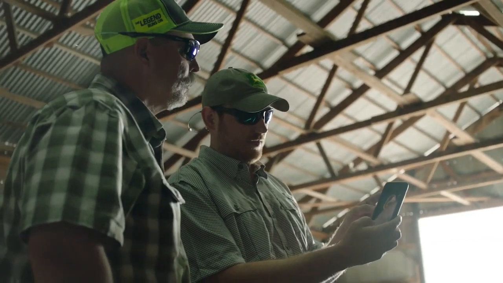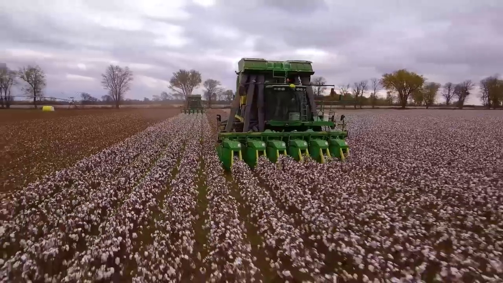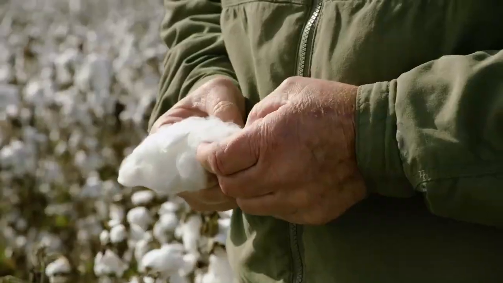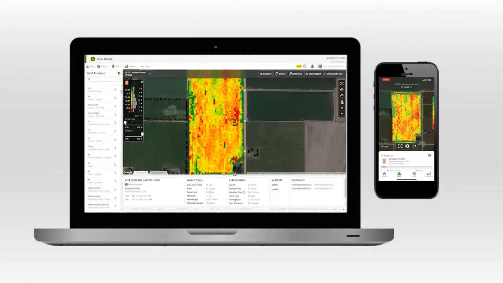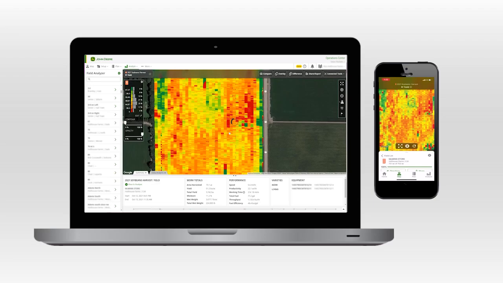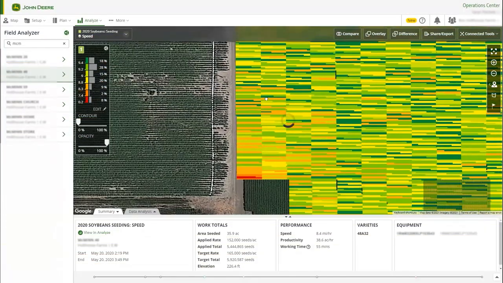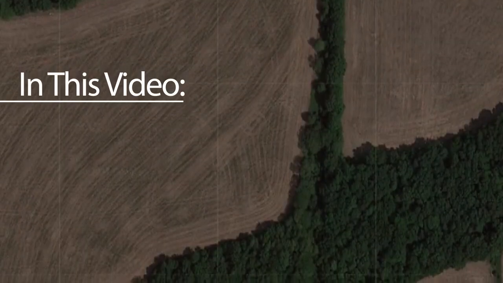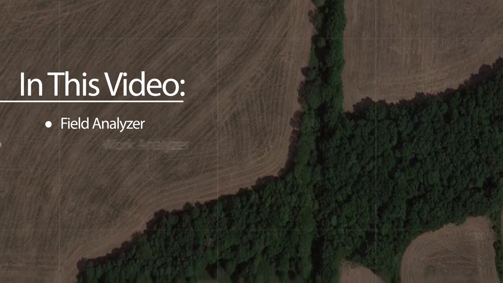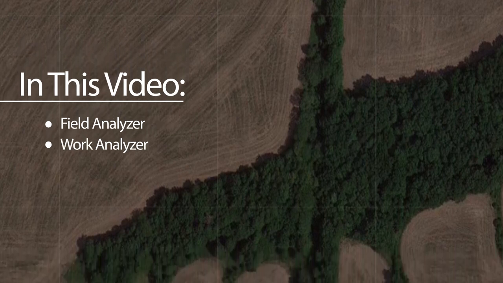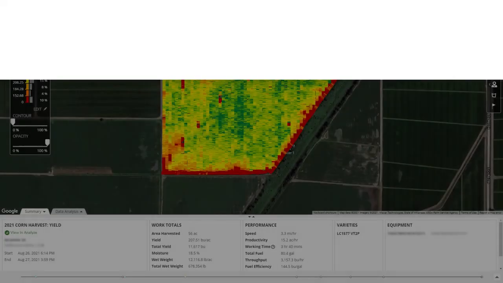As you prepare to make decisions for your operation throughout the growing season, you need to understand what is driving the performance in the field. Analysis tools in Operations Center web and mobile let you dig deeper into the powerful data you gather during fieldwork row by row in high definition. In this video, we will discuss how to use the Field Analyzer tool, how to use the Work Analyzer tool, and analyze in Operations Center mobile.